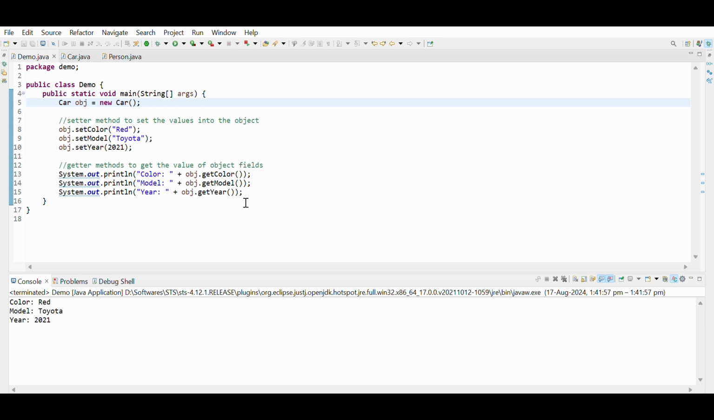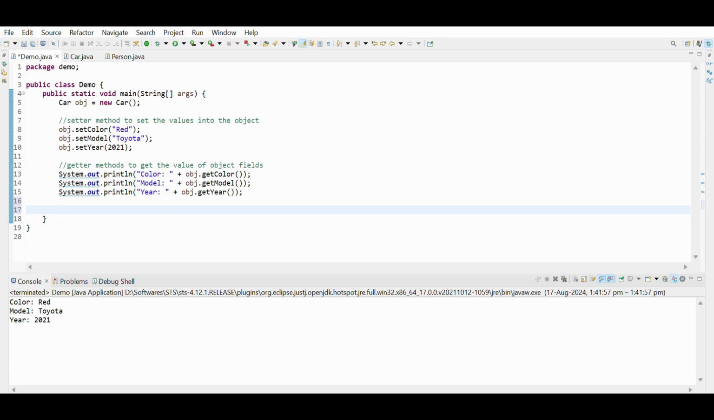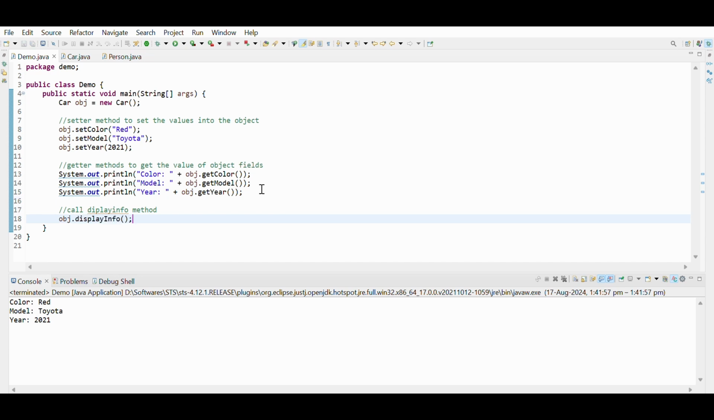Now what I will do, I will call the displayInfo method. So obj.displayInfo, and we will verify the same thing here as well. So you can see it is printing Toyota, color is red, and year is 2021.